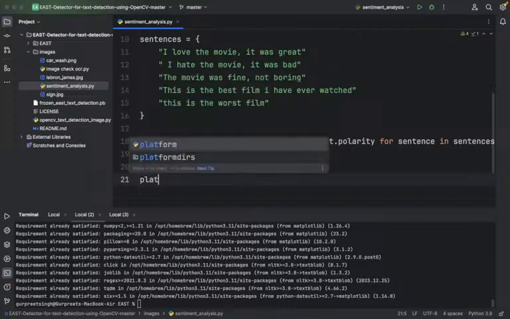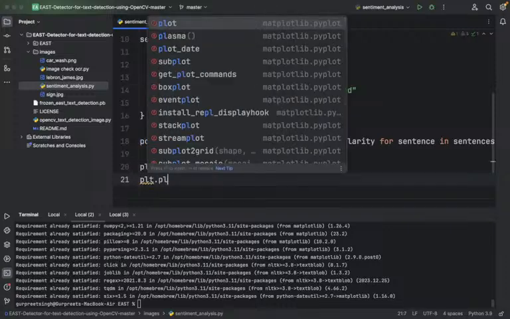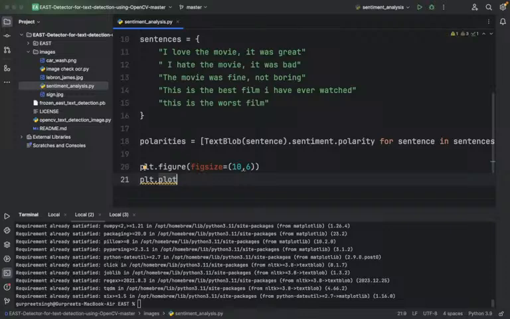So plt.plot. What are we going to plot? We are going to plot the polarities, the data points which we have. It's going to be like 'o'. We want a label also. So the label is going to be polarities.